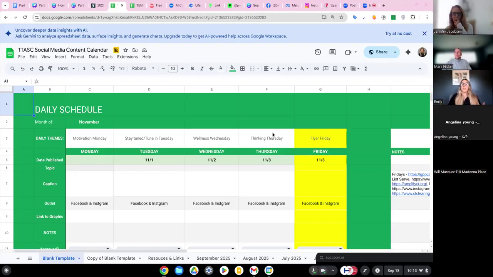Wellness Wednesday, Thinking Thursday, where we try to ask a question or use a poll to engage our audience. And then Flyer Friday, where we talk specifically about other local events going on in the community. So this is just an example of how you can use a theme weekly, every other day, a couple times a week to just try and help you stay consistent and organized.